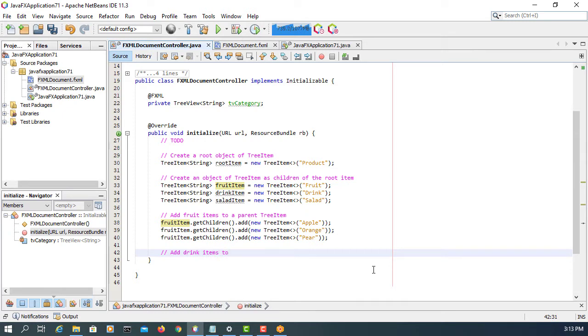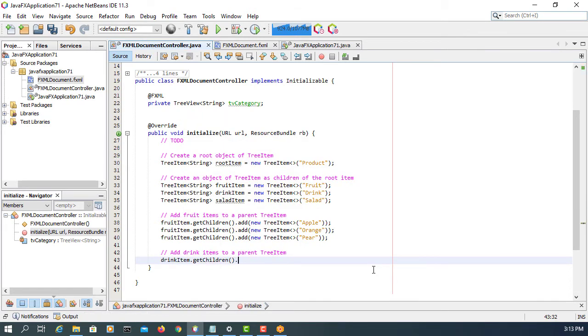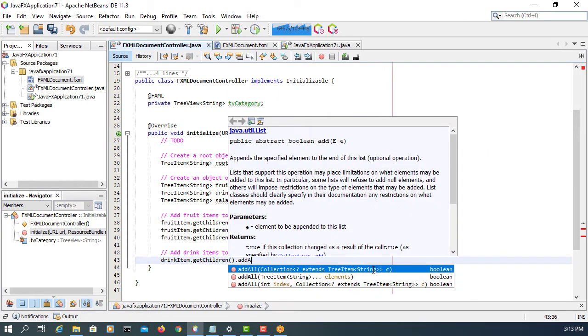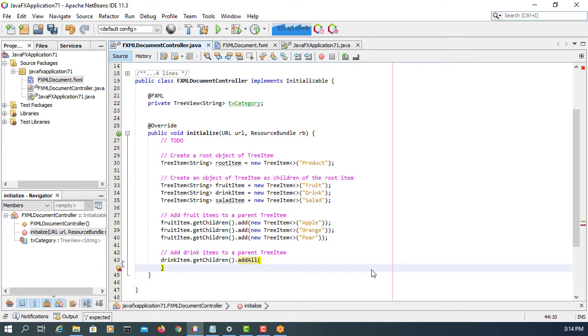For second item, drink item, parents tree item, we are referring to drink item. Same syntax, get children, add. Then I'm going to use anonymous inner class called new TreeItem. Then may say cola, Sprite, and Pepsi, and so on.